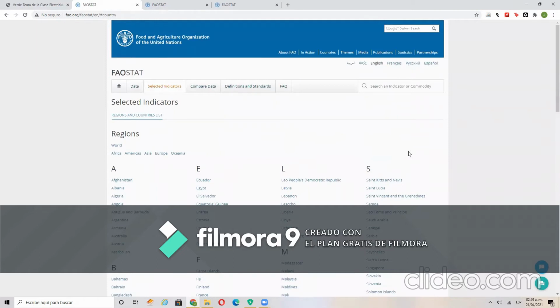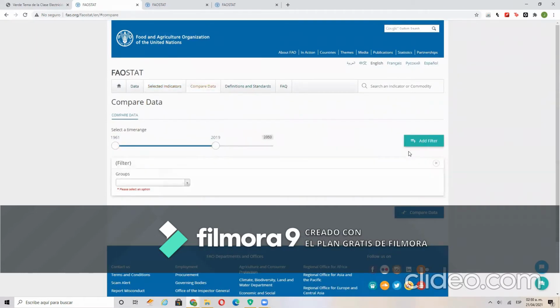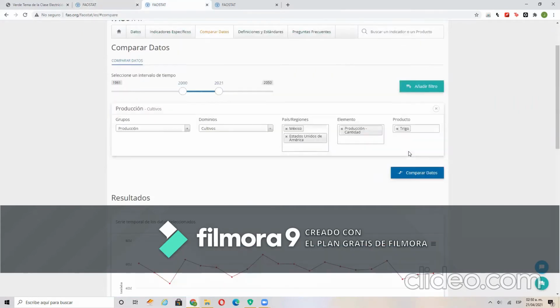And now we're gonna see our practical exercise. Okay, here we are gonna see the practical exercise. We're gonna compare data. First of all, for this exercise, we chose a time range from 2000 to 2021. Okay, now to compare data, we're gonna see how it works.